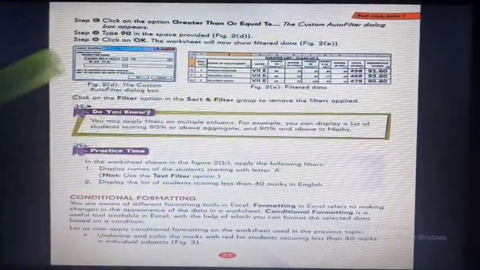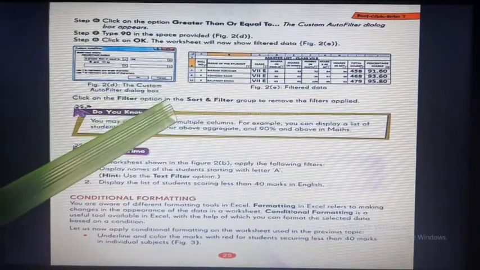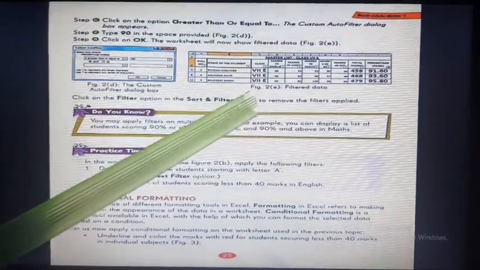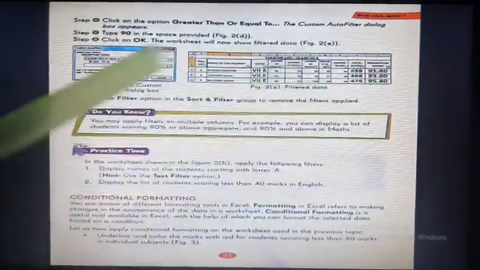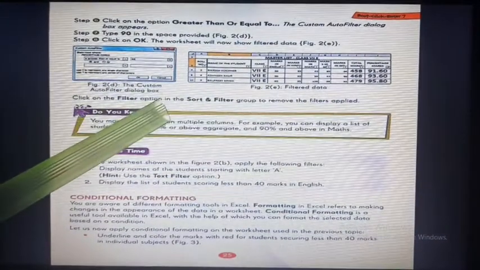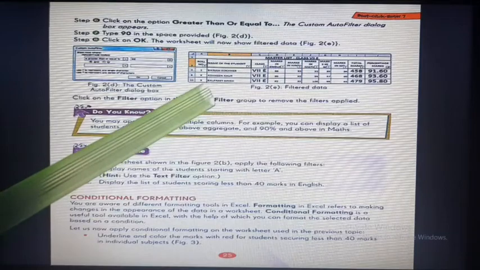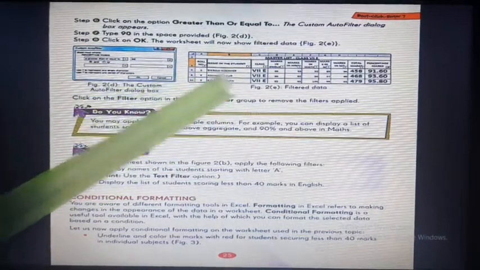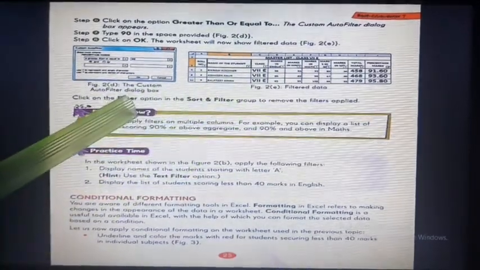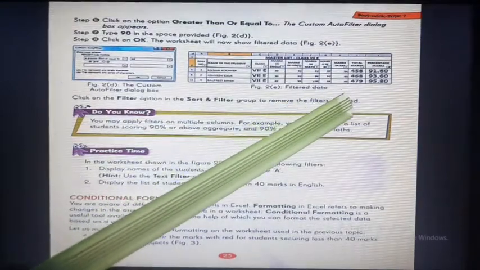Now click on the filter option in the sort and filter group to remove the filters applied. Click on the filter option. In the sort and filter group, click on the filter option to remove the filters applied.